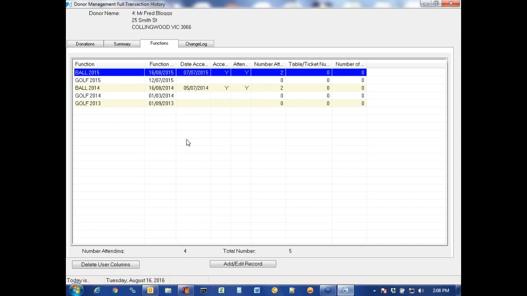So this is the sort of thing that you can't easily do when you're using a spreadsheet, because you've actually got to look up lots and lots of different spreadsheets just to see who Fred Bloggs was in, which functions he was invited to.